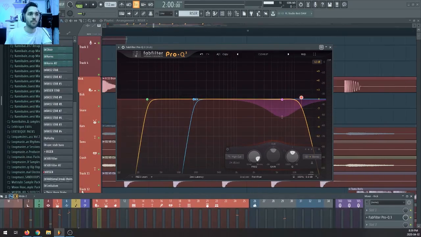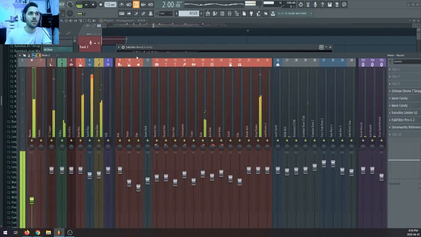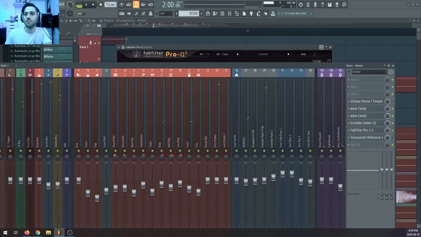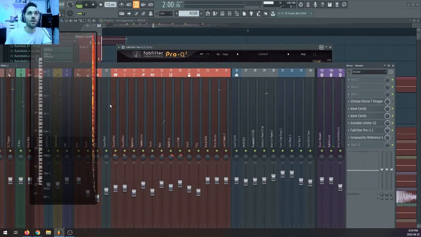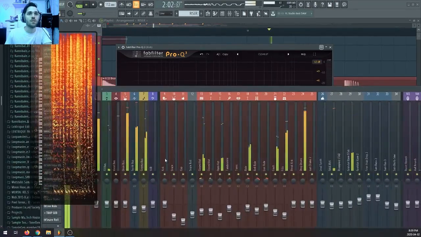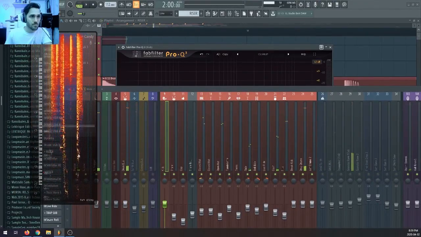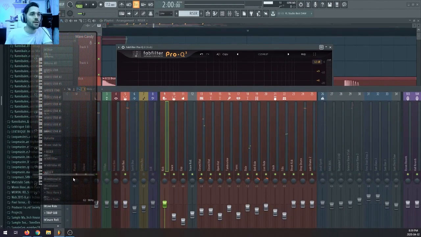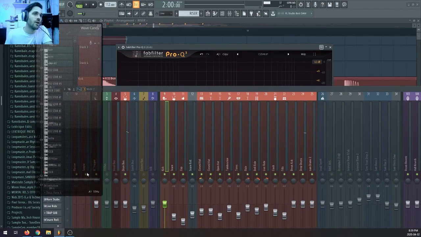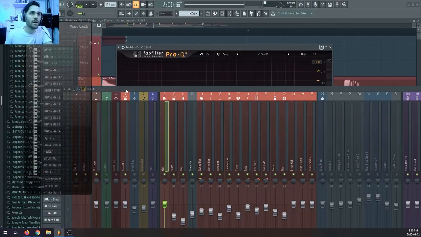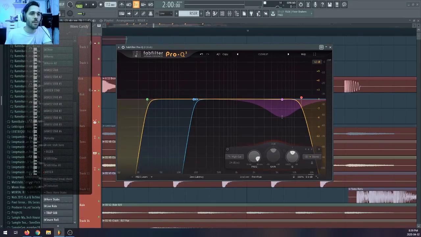Where is my spectral analyzer? That's going to help explain this a lot better. Oh, it's over here. So in terms of frequency, you don't want to have more than one element occupying the same frequencies at the same time. That's why sidechaining is a thing, so that when your kick and snare hit, all other bassy, low-mid elements get out of the way so that those can play by themselves.